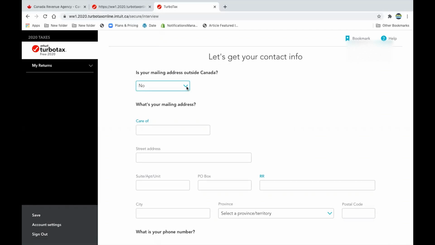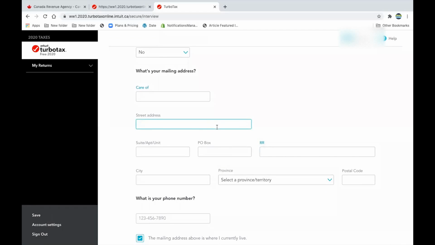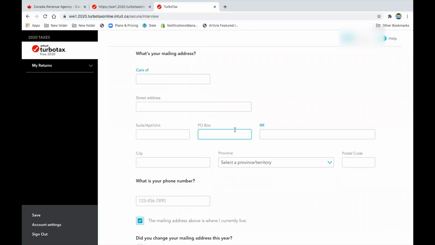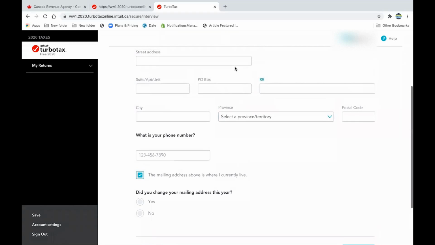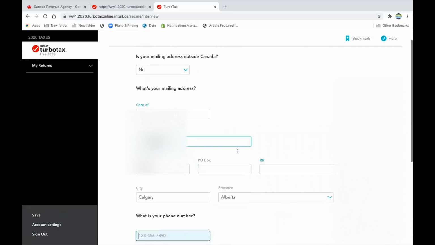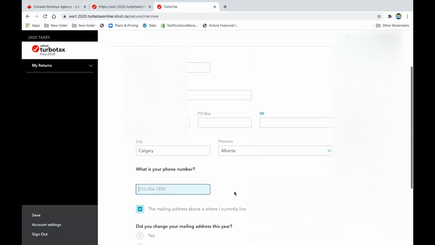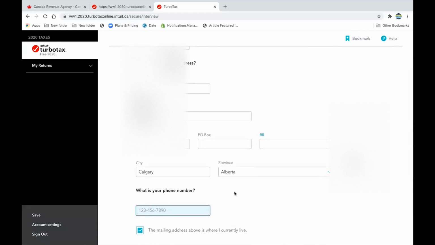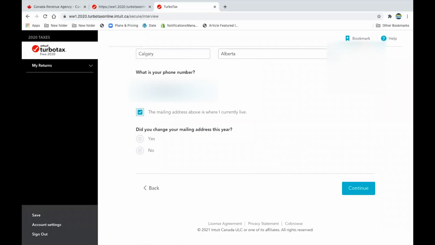Is your mailing address outside of Canada? No. So in here, I'm just going to pause a little bit so I can fill out my information, and then I'm going to continue. So here, all you're going to do is fill out your address, right? That's all you have to do here. As you can see, I filled out my information here. So you fill out your mailing address, and then you put in your phone number, and then, did your address change? It's a no or a yes. I would just say no and then continue.